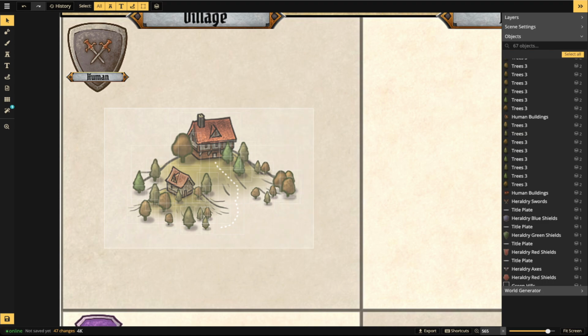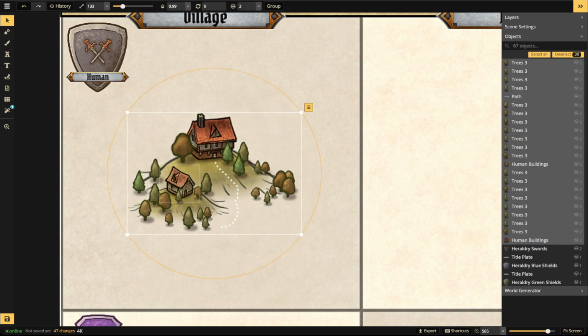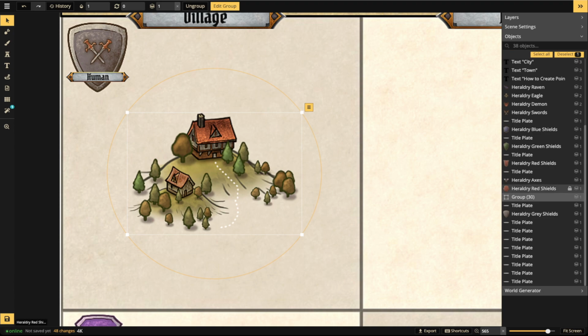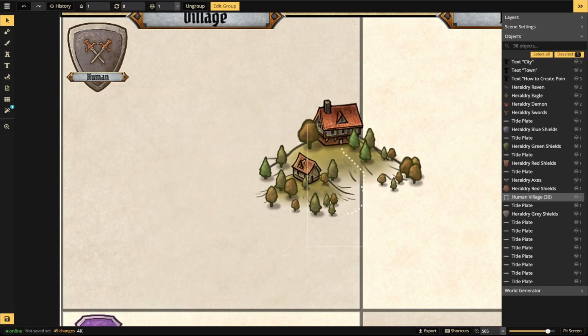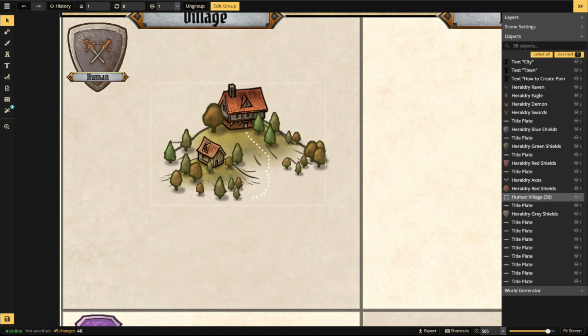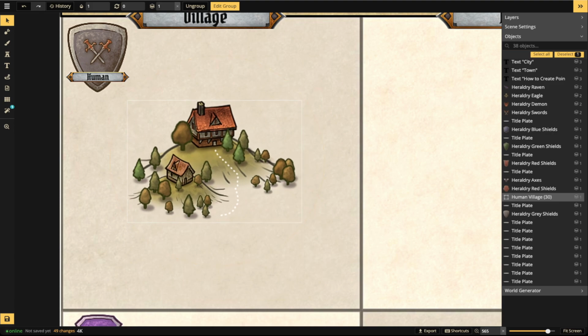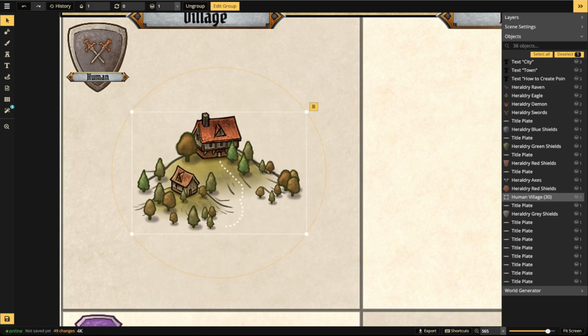Now, once you've put together that composition, you just need to group it. So just click the group button, or press the G key and it will automatically group it, and make sure that you label it as well. So I'll change that group to human village, and that way I know that that's what it is. I can move it around without accidentally selecting one stamp and then moving it around and having to put it back into its original place.